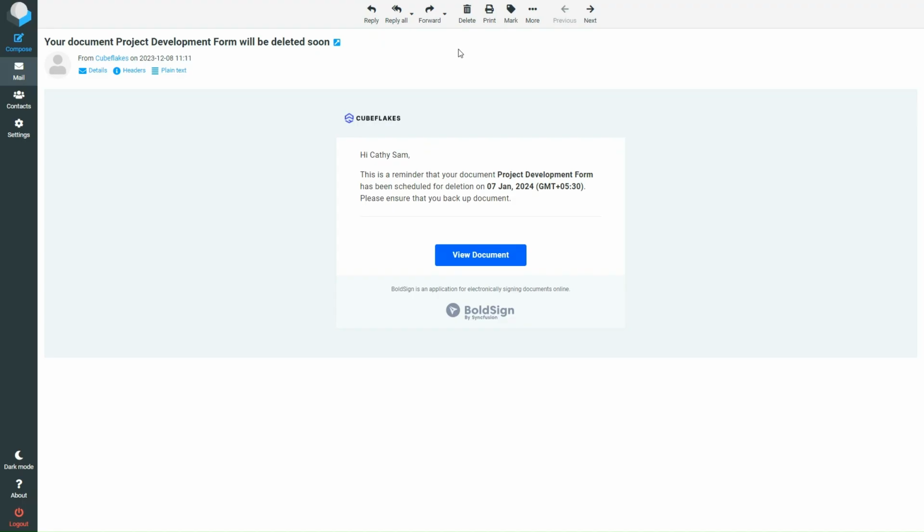And now the client will receive a notification email alerting them to the deletion of the document. The document will be permanently deleted after 30 days from the associated signers' accounts. That's how you allow the sender to delete a document for everyone in BoldSign and how the feature works.